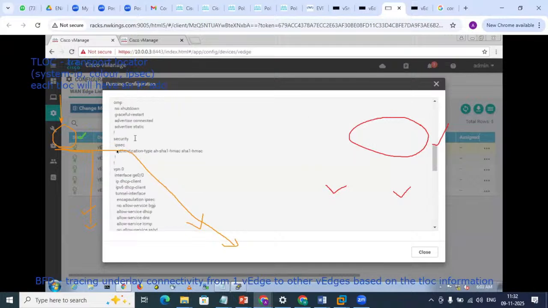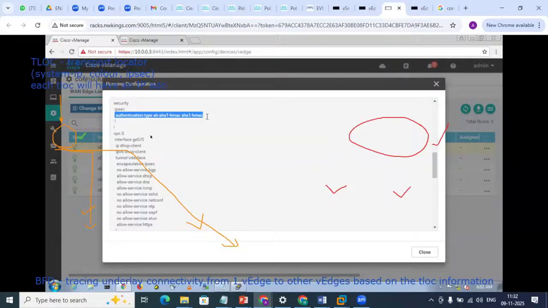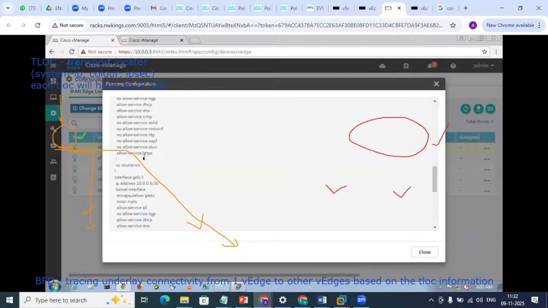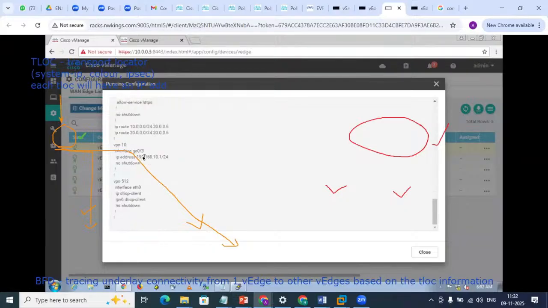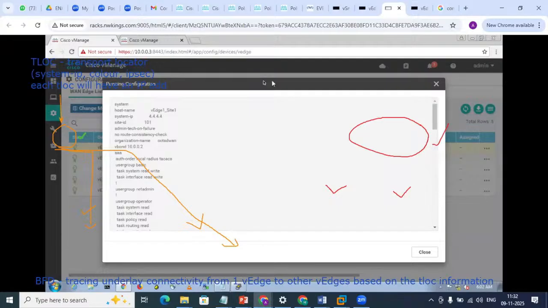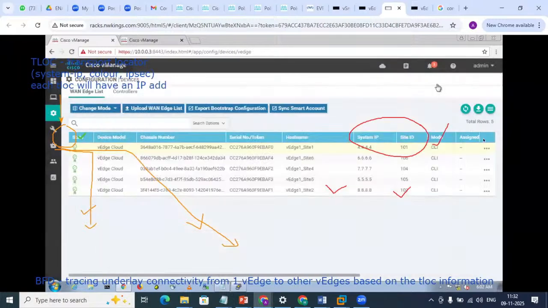Then further, we can see the default IPsec policy, right? After that, you will be able to see the VPN configuration for the interfaces and static routes. VPN 10 is configured. There is no configuration for VPN 512. And this is the configuration which we can see. So this is the running configuration.